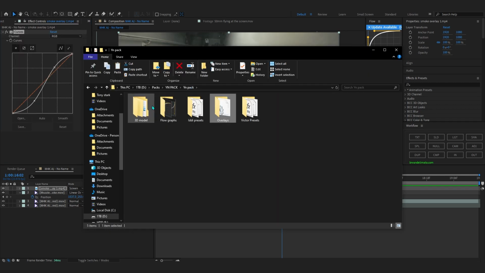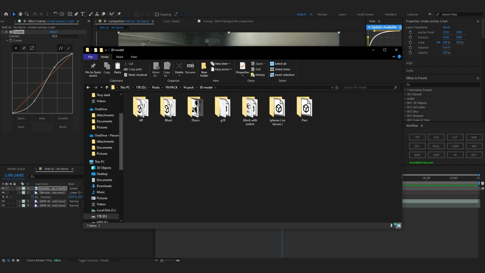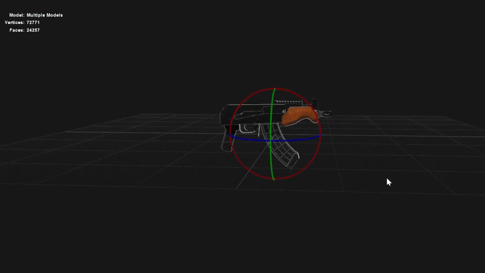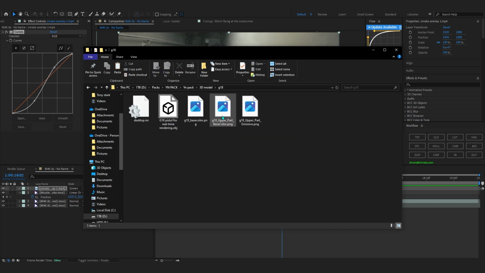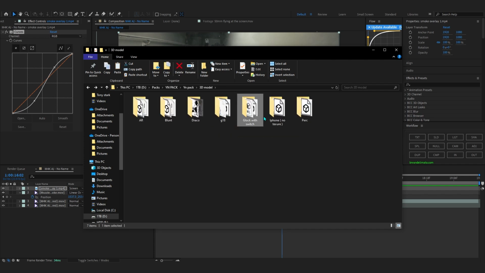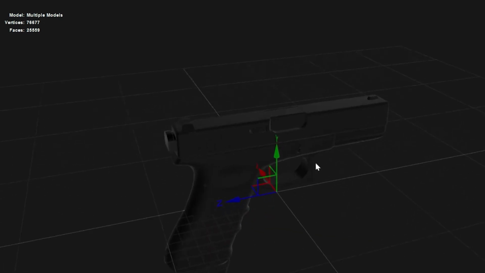Now lastly, I think we're gonna go over to 3D models. So for the 3D models, what you will get in here is some AR. So the AR 3D models, we got a blunt 3D model, we got a Draco 3D model, we got a G18 3D model, which is Glock 18. If you don't already know, I'm pretty sure it is Glock 18, right? And then we got a Glock with a switch, with the actual switch.